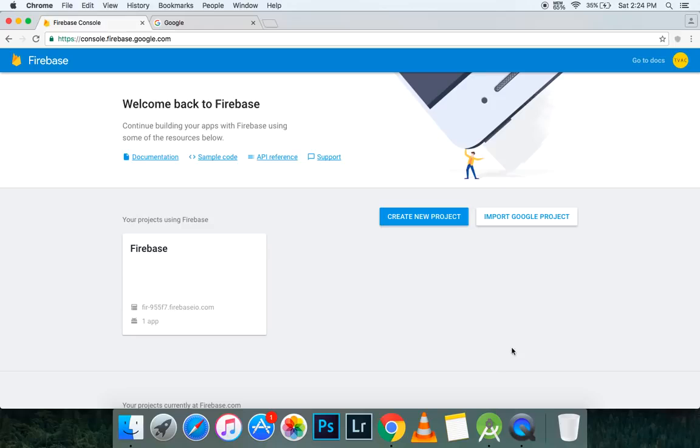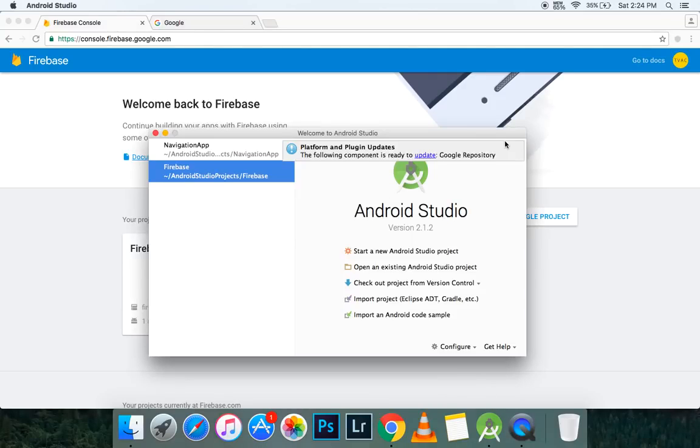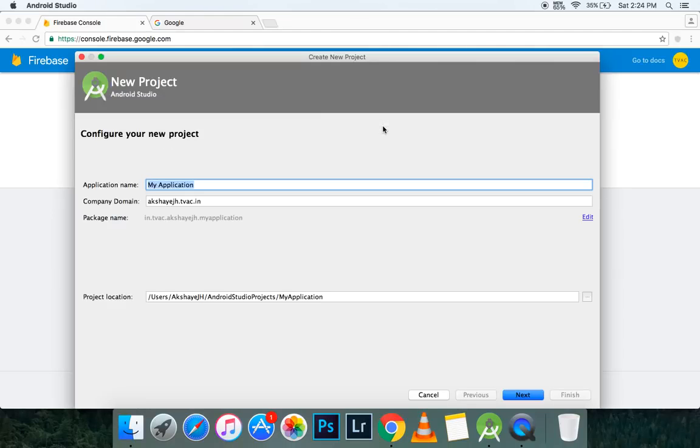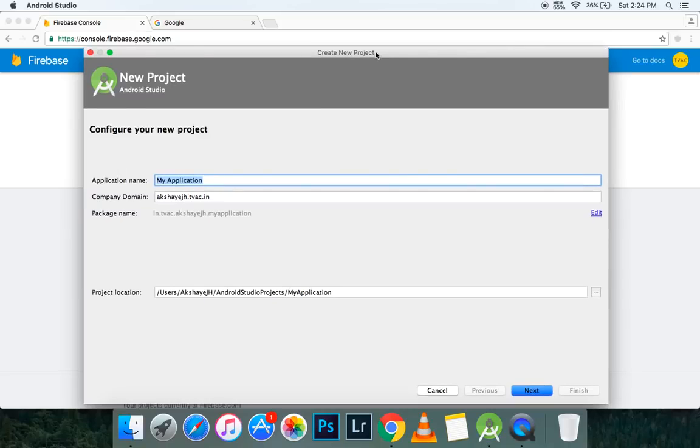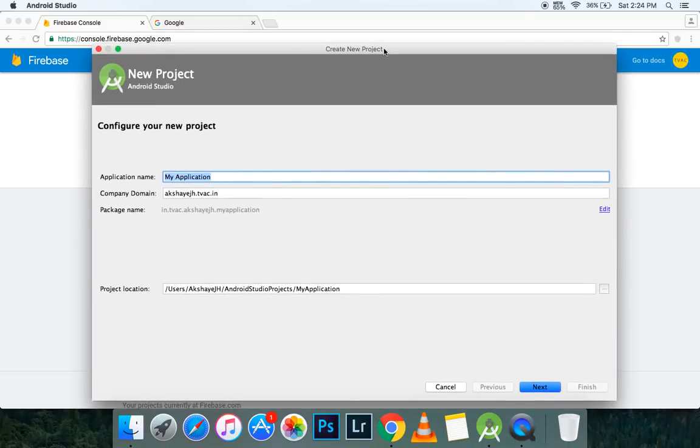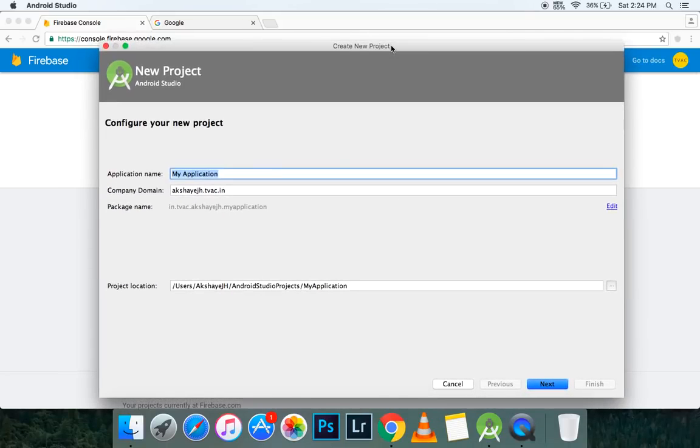One thing I want to do is I have my Android Studio open here, and I'm going to click start new Android project. I want you to have a basic understanding of Android development, because that will help you understand Firebase a lot better. I'm going to give a name to my application, and I'm going to call it Fire App. You can put in the domain and everything, and choose your directory.